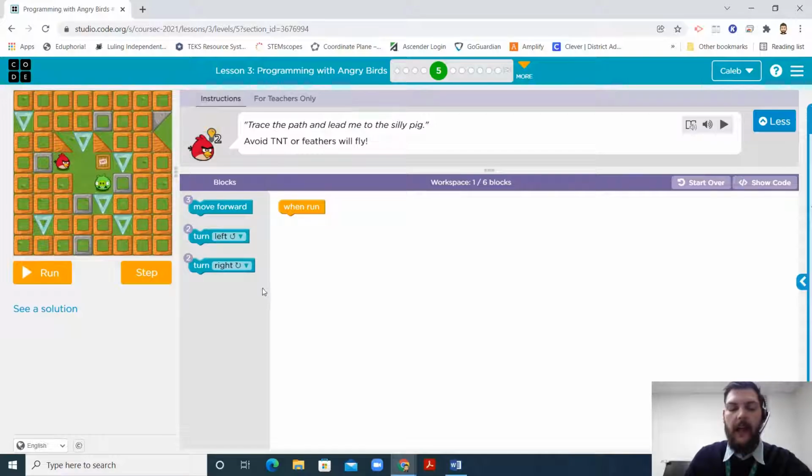This is the first level that they had a limited amount of blocks to work with, and so we know that the bird's going to move forward first. Snap that in, just like Legos. It is going to turn to the right. It's going to move forward. Going to turn to the left, and it's going to move forward one more time.